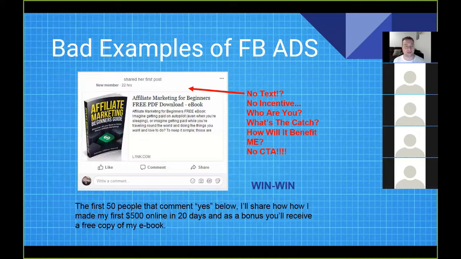So this particular advert this person has posted up into the group doesn't provide any text. There's no incentive for you to want to click on this link. People don't know who you are, and they want to know what the catch is, and how it is going to be a benefit to them. See, for people to want to click on an ad, they have to see the end goal, they have to see the vision, they have to see why it is that they should click on that link.